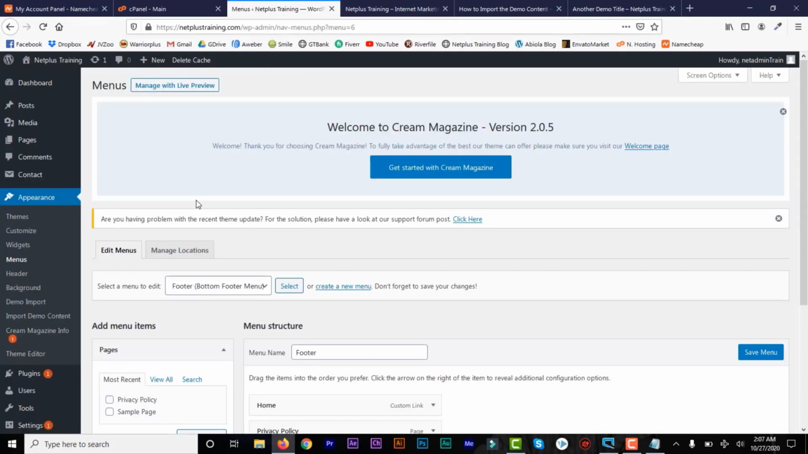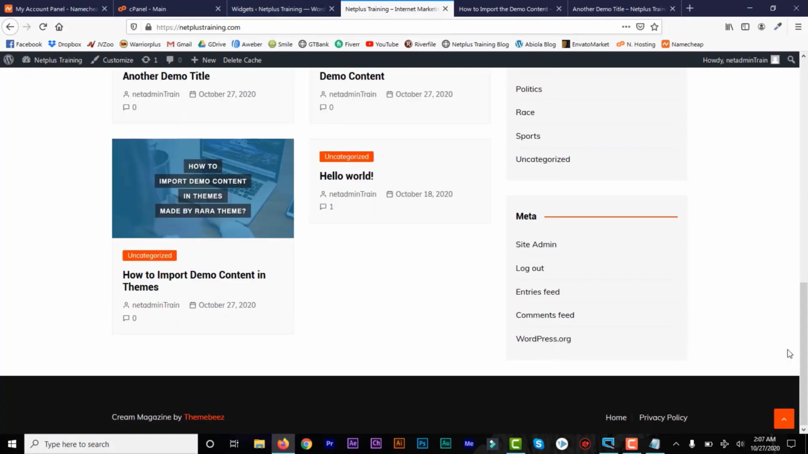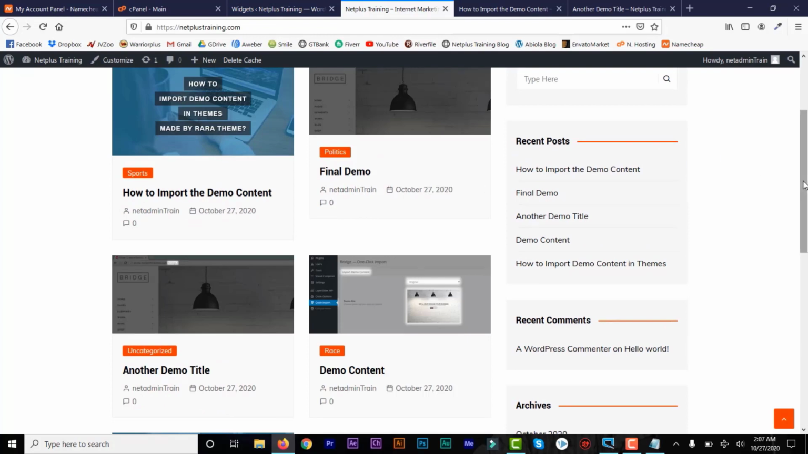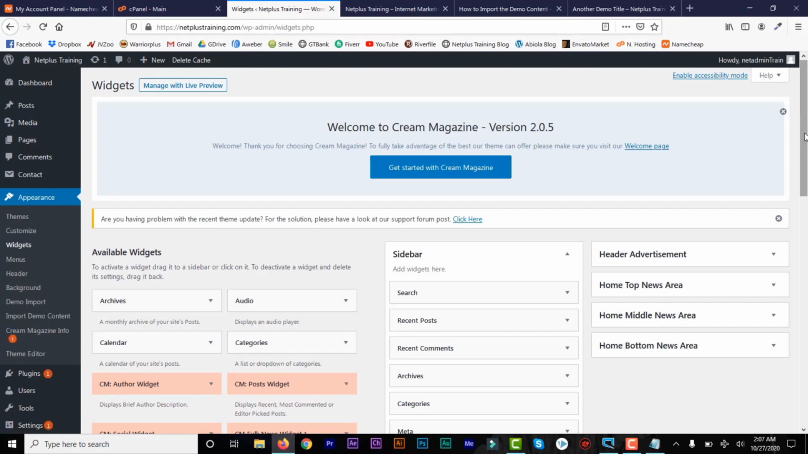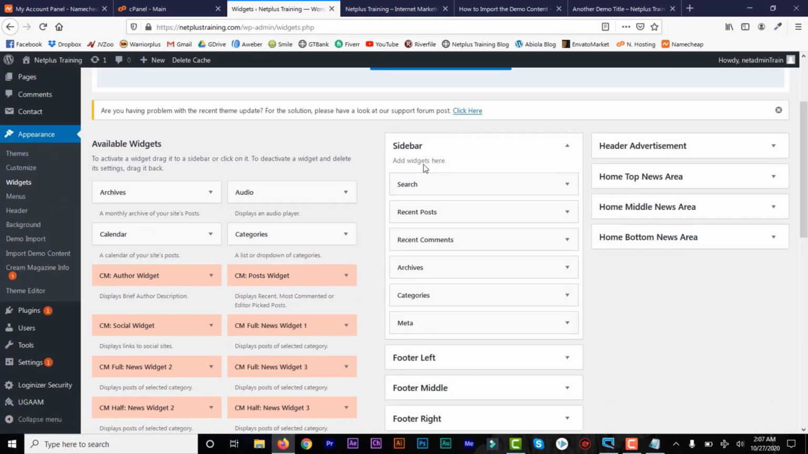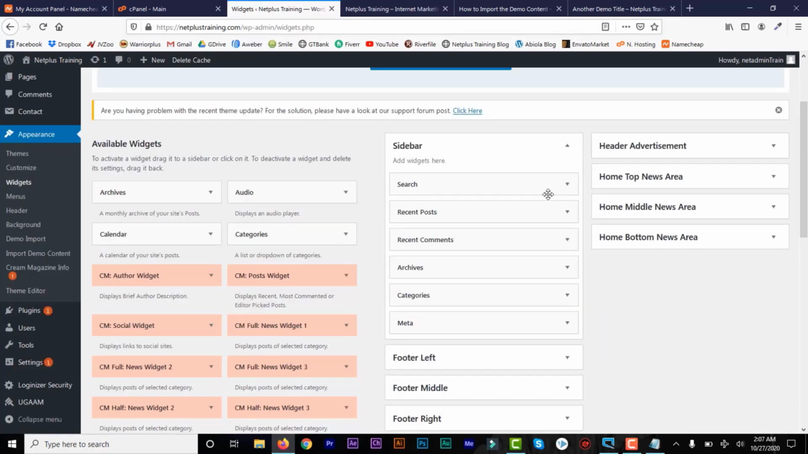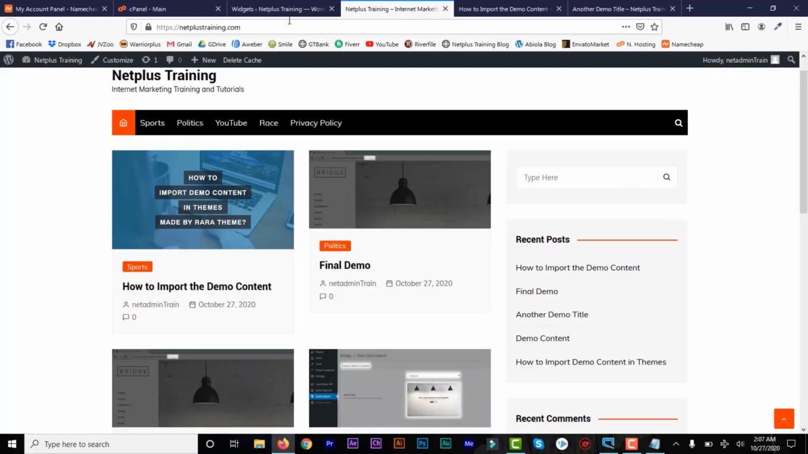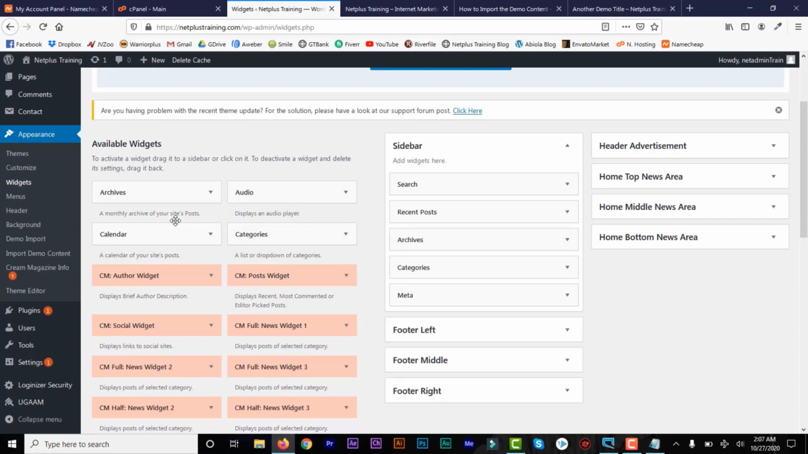So finally, let's talk about widgets. The widget area, of course, is the sidebar, and then the footer area where we can add content. So you can structure your widget area however you want. If you click on widgets under appearance, you can see everything that is on the sidebar, it's right here. So the search, the recent posts, the recent comments. Anything that you don't want, for example, you can remove, just drag it out.